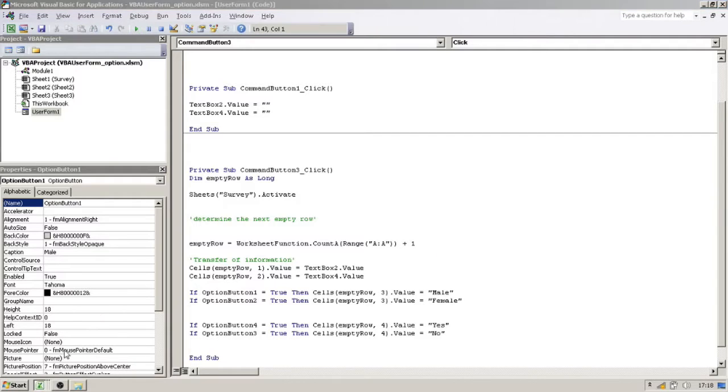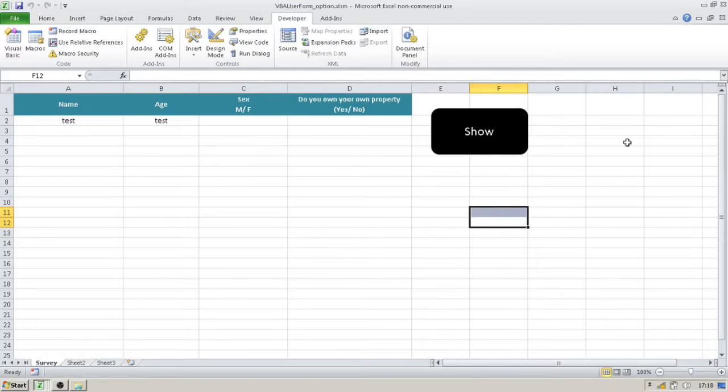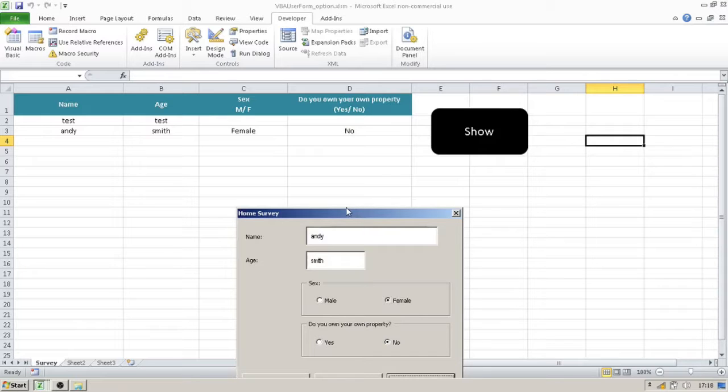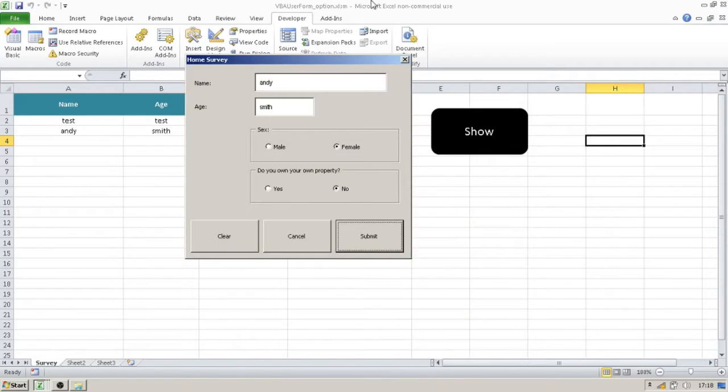Great stuff. Okay, so we're nearly there with the form. I click on there. I'm going to put a name in there. Okay, so there's a couple of things we do need to sort out is the tab index. Andy Smith. We're going to select female and no. So let's see if that went put in there, and there you go. So let's just complete the form, because what we want to do is clear this out after you've actually submitted.